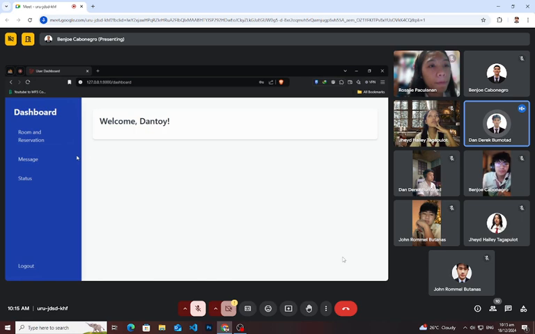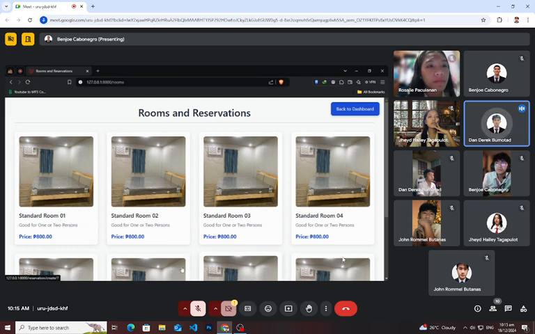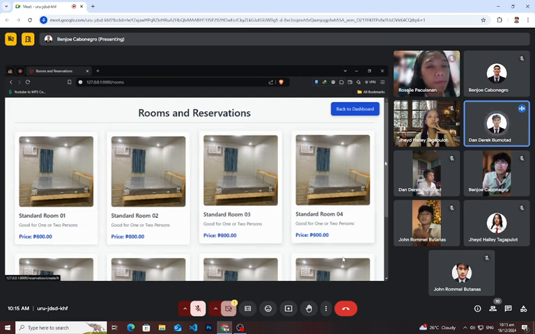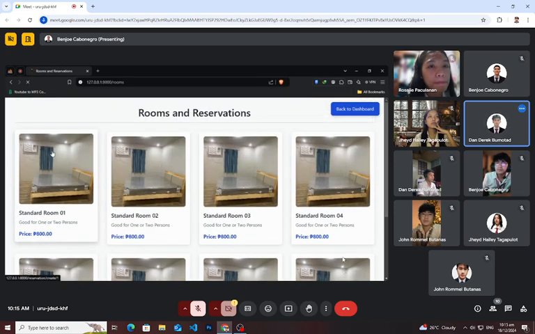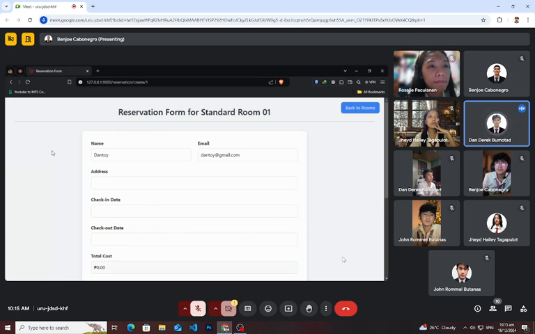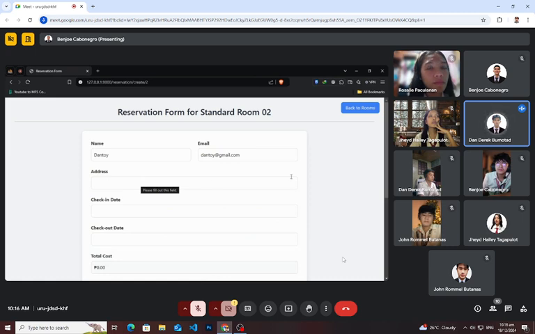Now, let me walk you through the room and reservation features. First, click the room and reservation button. As you can see, we have rooms from room 1 to room 8. For example, if I click room 1, I'll be directed to the reservation form for room 1. The same applies if I select room 2. I'll be redirected to the reservation page for room 2.